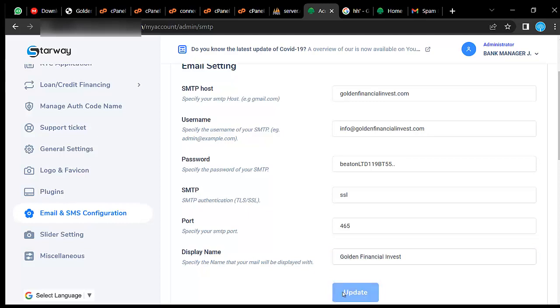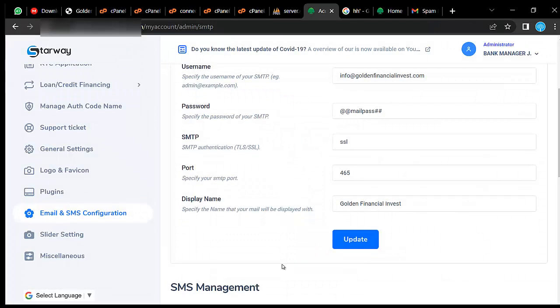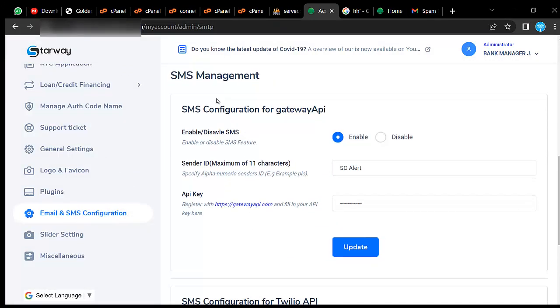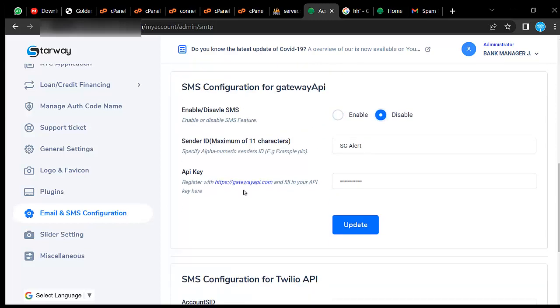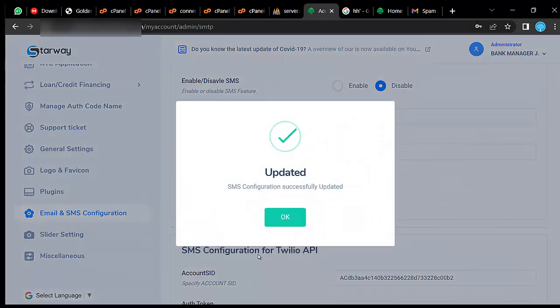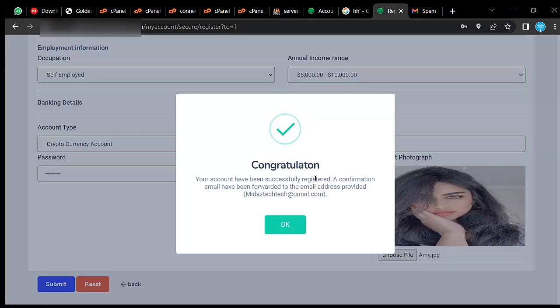Perfect. I'm going to click on update now. Perfect, and that is it. Now also, if you have an SMS gateway, an SMS sending gateway API, you can also use that right here. But I'm going to disable it because I do not have that, and I'm going to click on update. Then your accounts have been successfully registered.